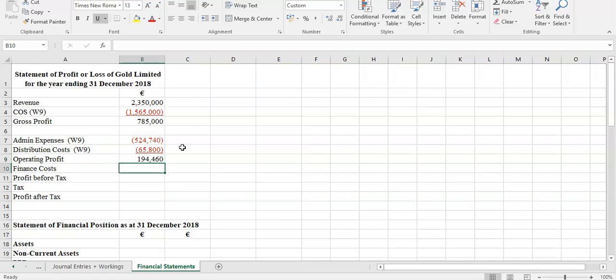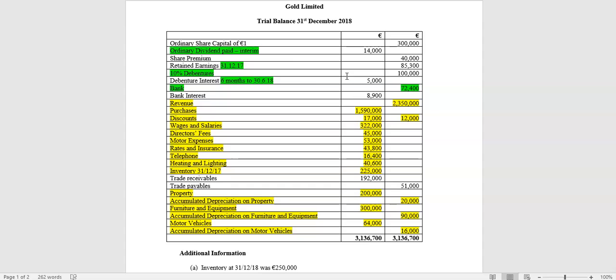Finance cost is a couple of moving parts here. We have the trial balance, debenture interest, 5,000. And we have 8,900 of bank interest. So there's two elements there. That's an expense and that's an expense. One is on the overdraft, most likely. One is on the loan itself, the debenture.